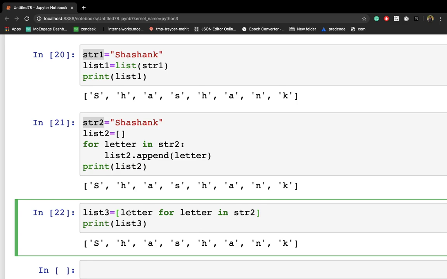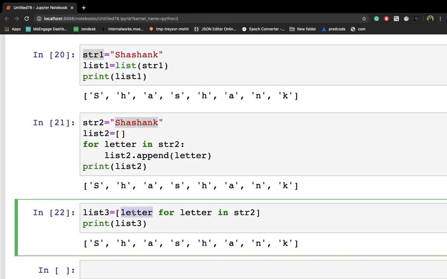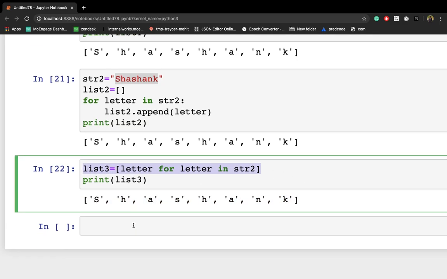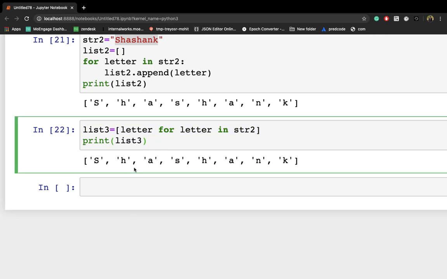So here I have put iterable for iterable in str2. Why am I saying iterable? Because this letter will iterate through all of the elements of this particular string, right? That's why I'm saying iterable. So elements for elements in str2, it will return the same result, right? So this is the way to write list comprehension, right? We're going to discuss a couple more examples around the same.